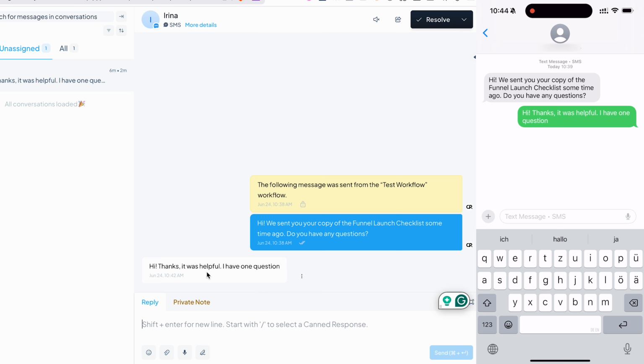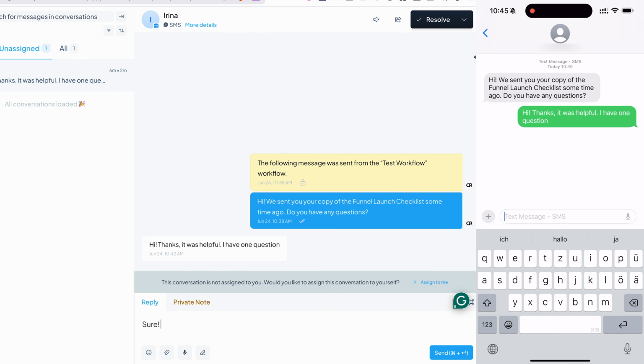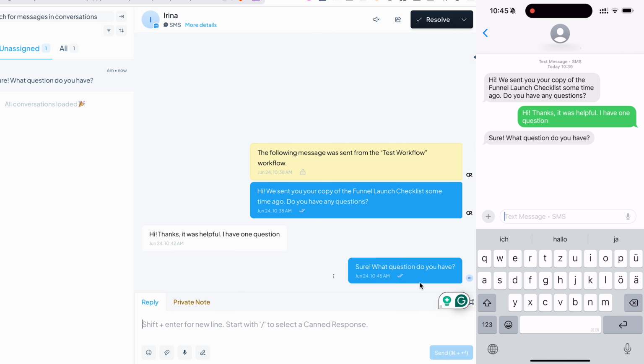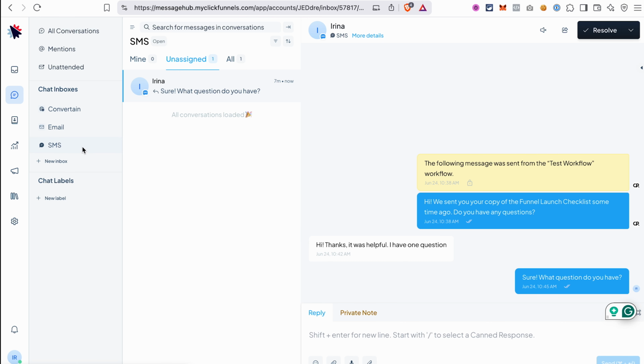To answer this message, you just type your reply here, then send it. And as you can see, the message also appeared on my phone. And in this SMS inbox, you will see all the messages that you will receive from the contacts who replied to your SMS. That's how easily you can send a one-time SMS blast and manage the responses directly in ClickFunnels.